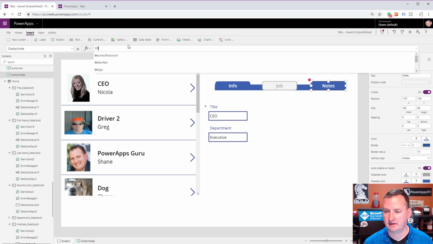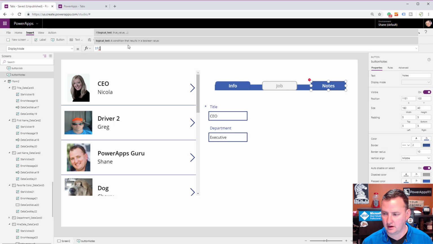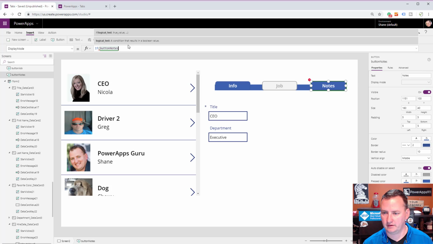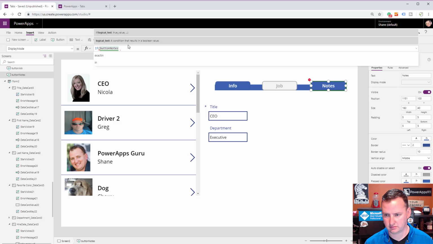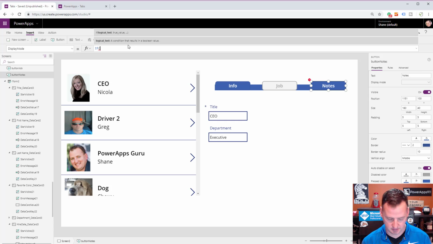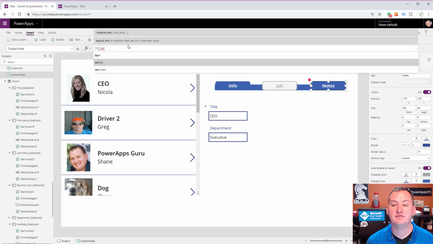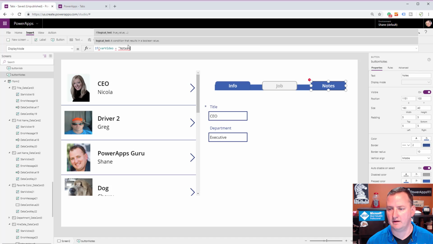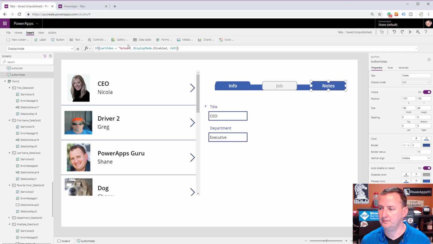Is just going to be if, what is this? Button notes. If button notes equals button notes. No. Guys, you can't let me make mistakes like that. If var video equals notes, boom, then display mode dot disabled or disable, boom, like so.